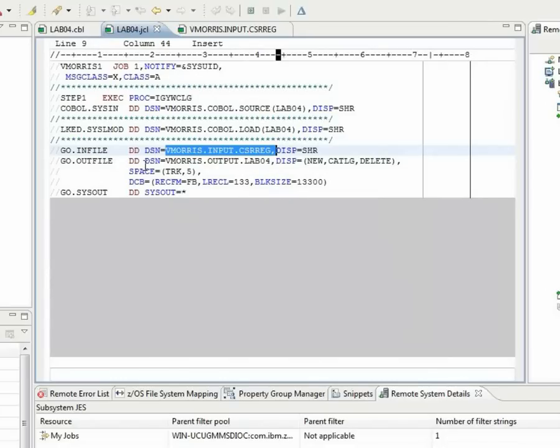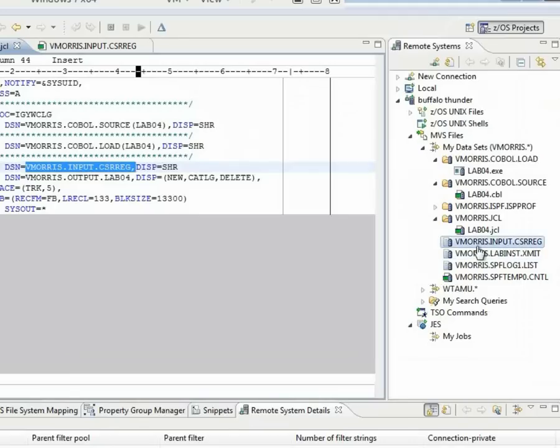Back over here in the out file, I am specifying a file name here that doesn't exist, vmorris.output.lab04. You'll notice there is no output.lab04 over here. So I give it a disposition new, catalog, and delete. What that tells JCL to do is create a new one, catalog it, and if for some reason the program borks and breaks down, delete whatever it might have made in that place.